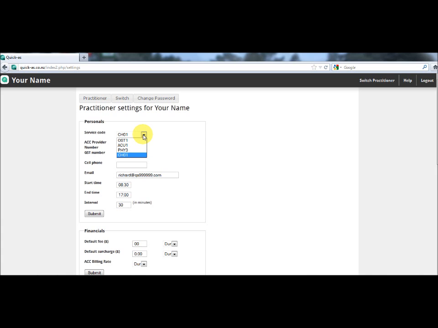Select the service code according to your profession, then go on and enter your provider number, your GST number. Please remember that with your GST number, if you are not GST registered, you need to enter this number as a series of zeros. In this way, your service fees will reflect a GST exclusive amount. Complete your cell phone, your email, the time in which you start your working day, the time in which you end your working day, and the interval of your appointment times. Don't forget to press the submit button to save your changes.